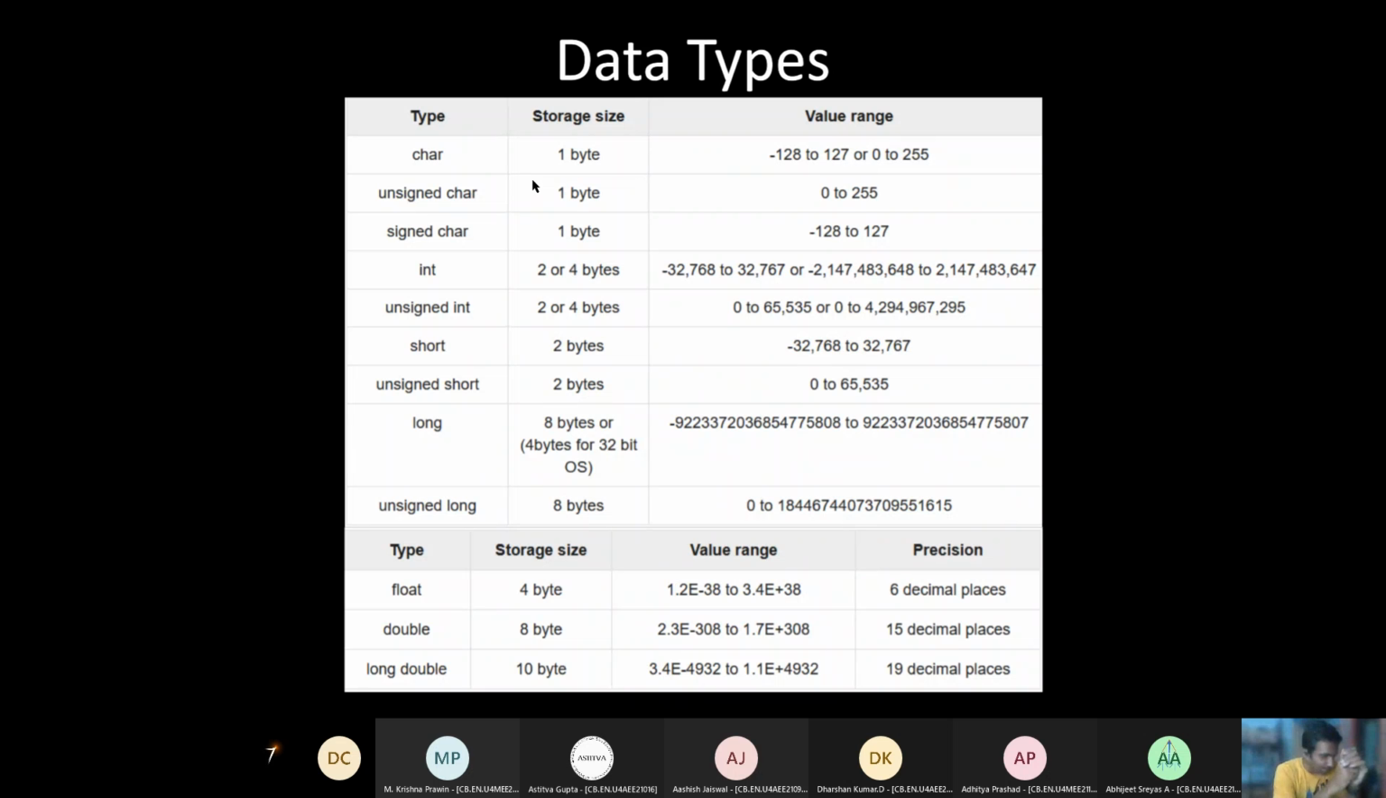So, one byte is 8 bits. One bit is either a 0 or a 1. Keep that in mind. A character takes 1 byte of space. An integer takes 4 bytes of space. 2 is pretty much outdated because all our systems are 32-bit systems, so 4 is the norm. If you're declaring an integer, it's going to reserve 4 bytes of space. That is 32 bits.